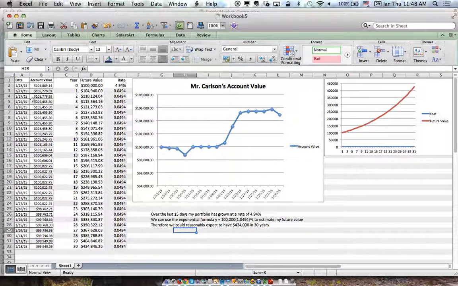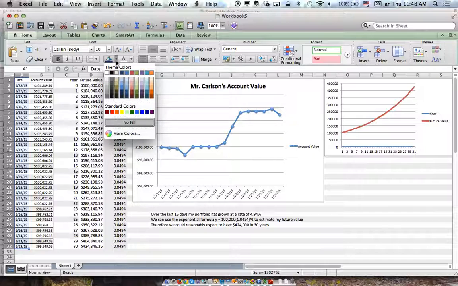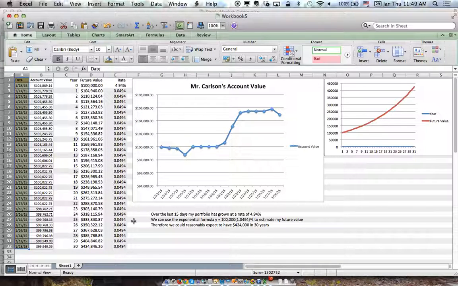Now, if you noticed on my example that I used at the very beginning, I had colored some things to make it look good, so all you have to do there is highlight what you want to have highlighted, and then come up here and you can pick from any of these colors, whatever you would like. Feel free to use that.